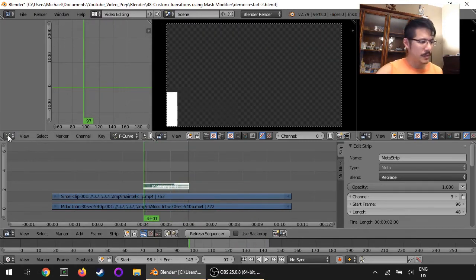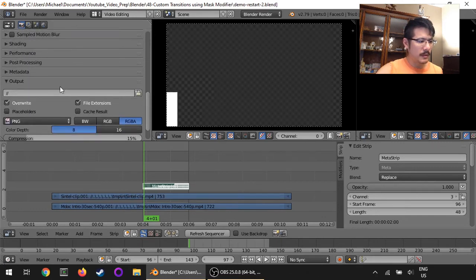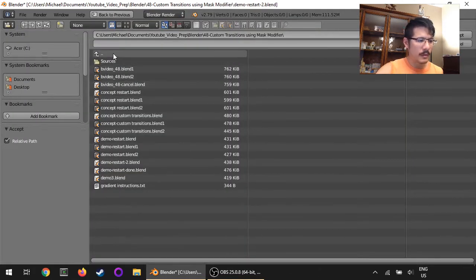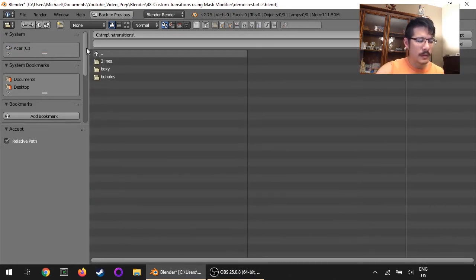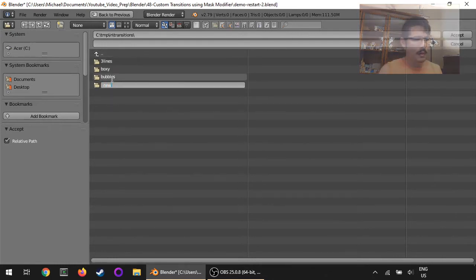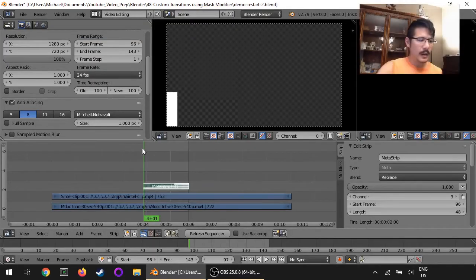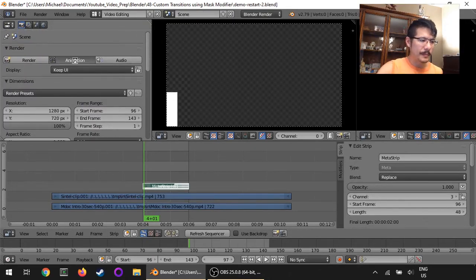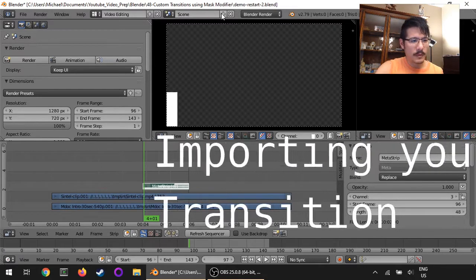So stop that, and I'll switch this back to properties. And I will scroll down over here and pick a location for it. So I will go down to speed drive, temp, in transitions, and I'll create a new one. I'll call this new transition. Get into that folder, hit accept, and now I just need to scroll up and hit animation. And within a few seconds, I have my set of images that I can easily import into any other project and use it as my custom transition. I can just quickly show that now.